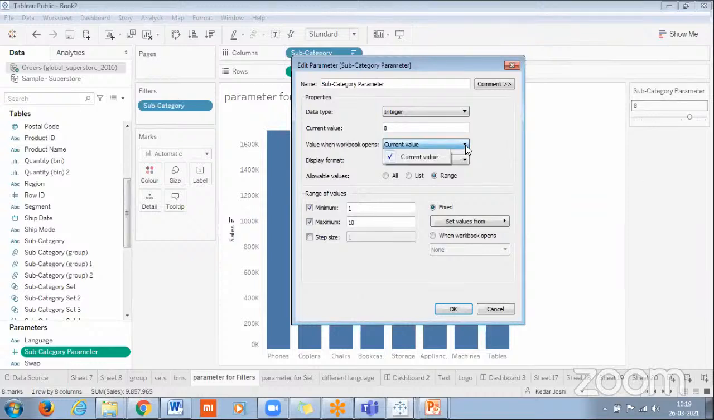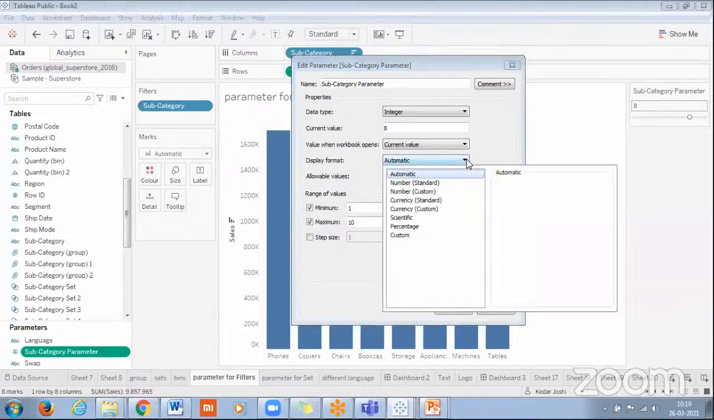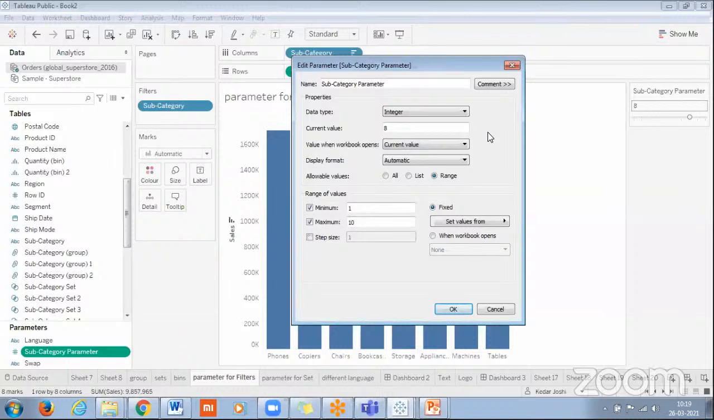You can change it to whatever value you want, you can specify it here. Then the display format will be automatic. Whatever format you want, let's say a custom format with different decimal numbers and percentages, scientific, custom, whatever format the business requires, you can specify here. Then these are the allowed values. So all the values you can have, you can have a list of different values.